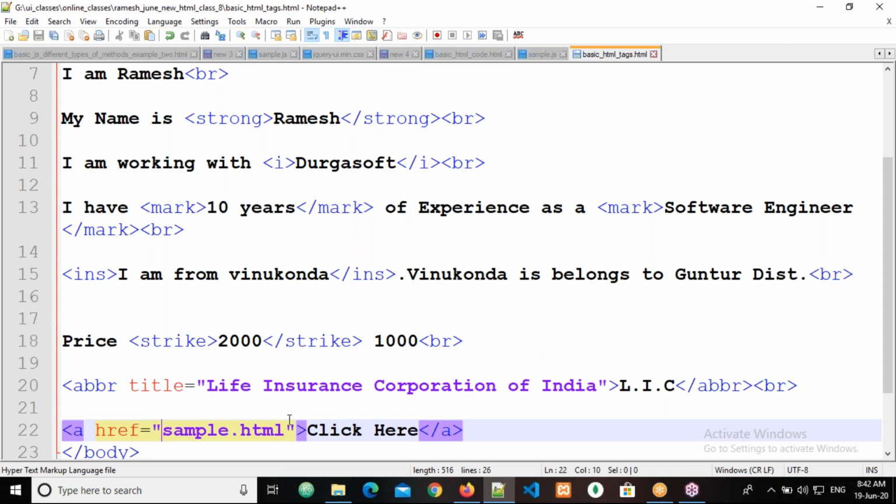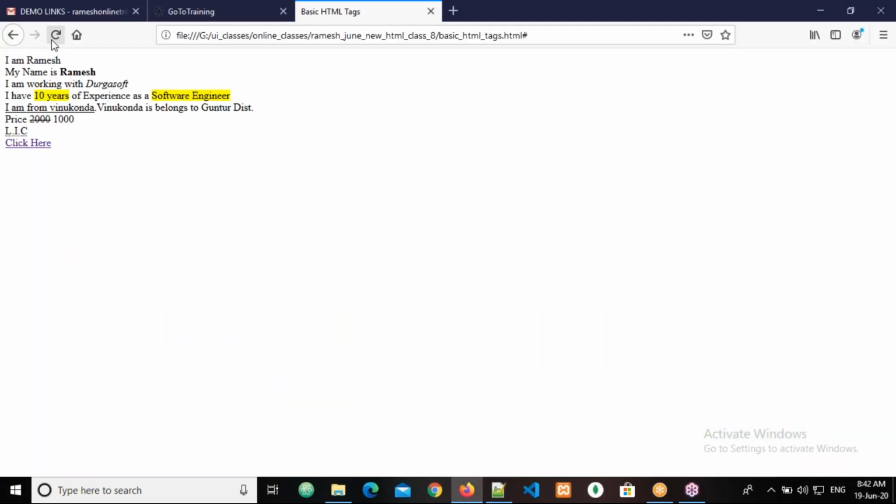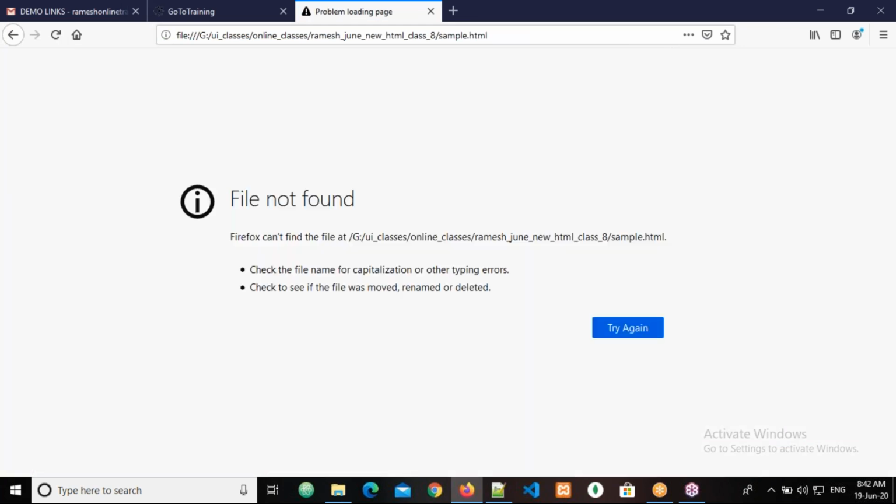No. So now come here and refresh. Now I am clicking here. See there, am I going to sample.html or not? Please respond. Ganesh, correct answer. Rahul, correct answer. Other persons, please respond. The code is looking for the file, but it's not able to find it. So we are going to sample.html, but since that file is not found by the web browser, it is displaying a file not found error.